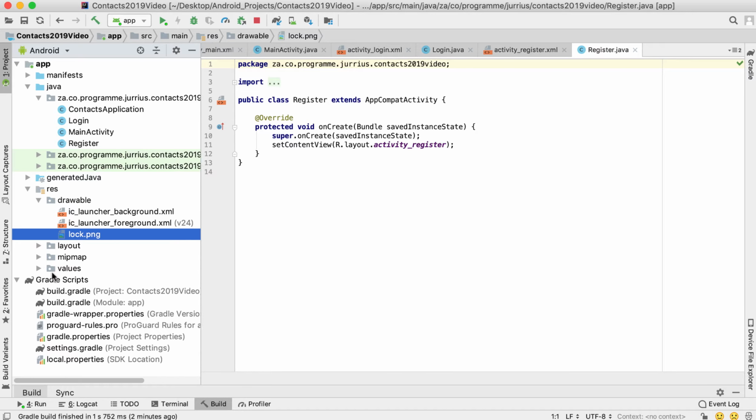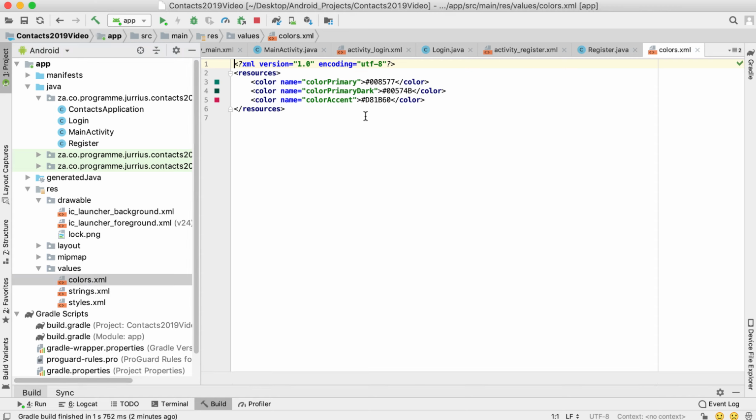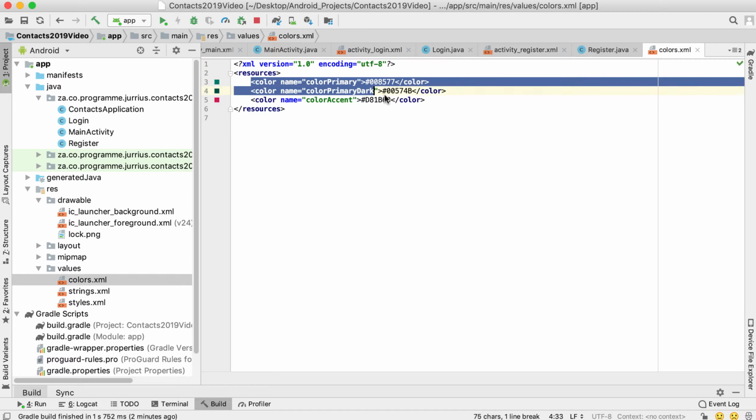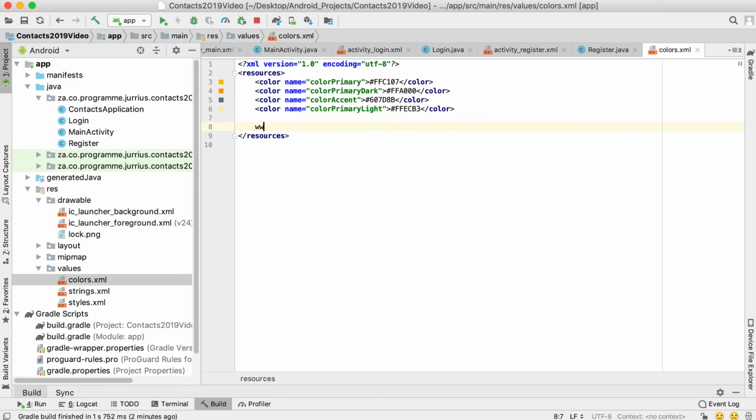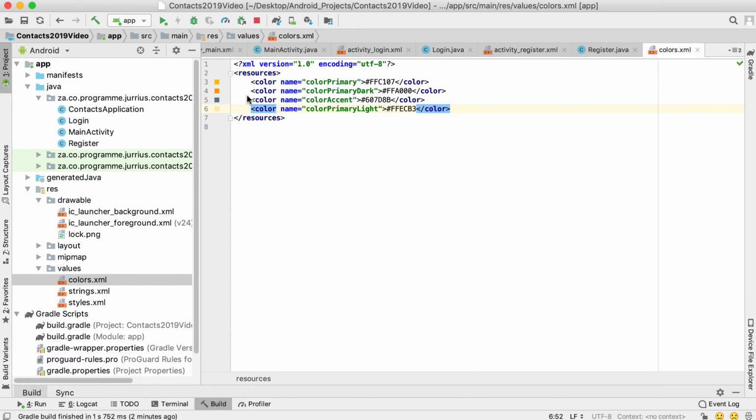Right, so let's start also. Before we do that, let's go into the colors XML, and the color scheme I want to use here is the following. I'm just going to paste it here, but you can go to this site, and remember the site is www.materialpalette.com, and then from there you can choose your color schemes. So I've just chosen an orange type of color scheme here. This is my primary, that's my primary dark, this is the accent color, and that will be the light color.